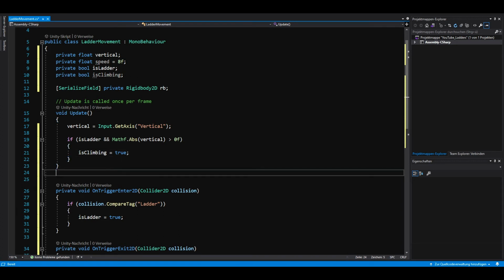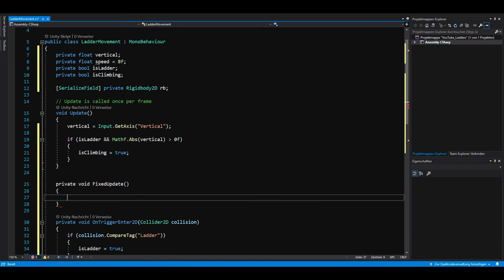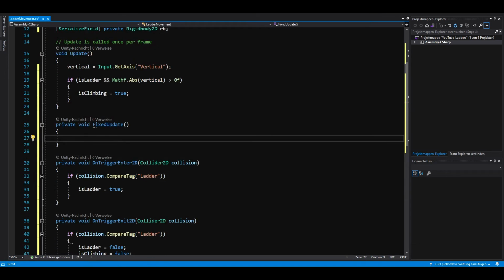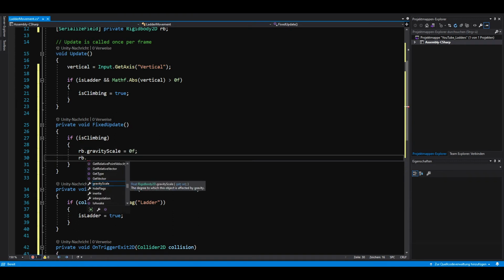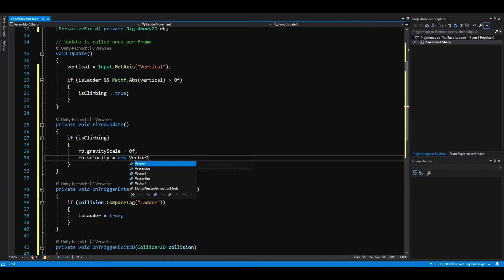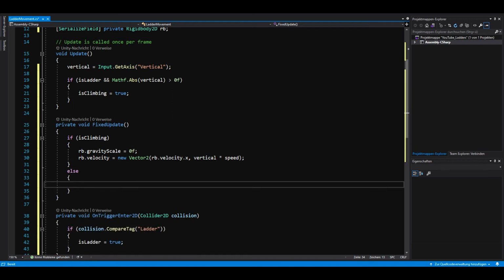The next step would be to disable gravity and move our player. As we are working with physics here, we do that in the FixedUpdate method. So if isClimbing is true, we set the Rigidbody's gravity scale to 0. Afterwards, we set the Rigidbody's velocity to our vertical value multiplied by our speed, while leaving the horizontal value as it is. And if isClimbing is not true, we set the gravity back to our normal value. In my case, that's 4. That's everything we have to do in our script.